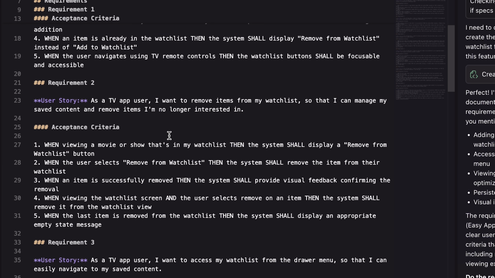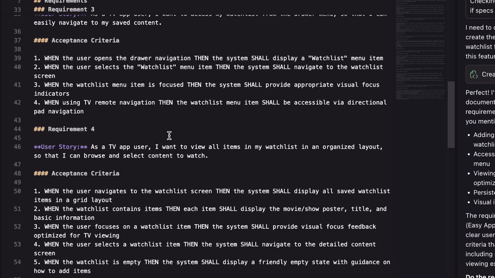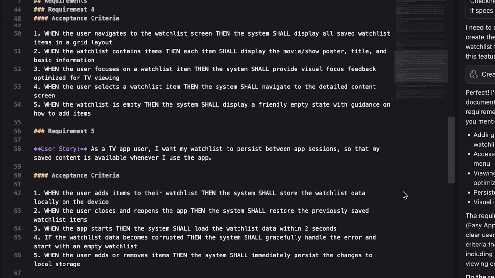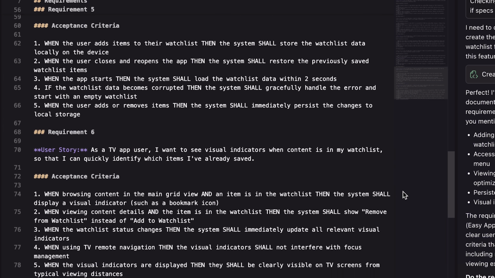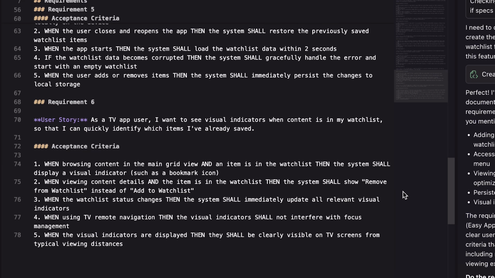TV-specific considerations like remote control navigation, data persistence requirements, and visual indicator specifications. Edge cases like empty states and storage failures. Notice how Kiro understood that this is a TV app and included requirements for spatial navigation, focus management, and TV remote controls. It even considered data persistence across app sessions.